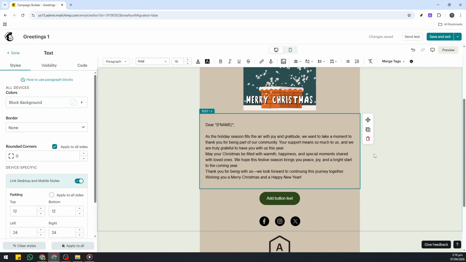It's also important to consider what happens if a contact doesn't have a first name on file. Depending on your audience settings, Mailchimp may use a default value or leave the space blank. To keep your message readable in all cases, write your sentence so it still makes sense even without a name. For example, "Hi there," or a friendly greeting line above the name tag can act as a graceful fallback.